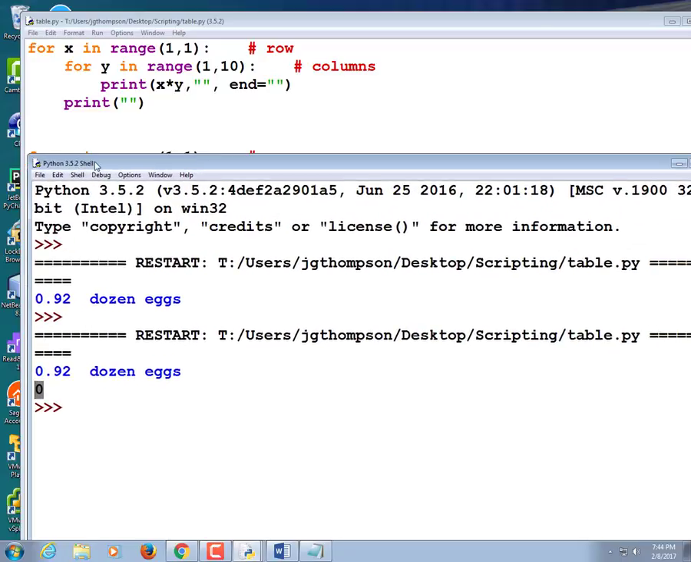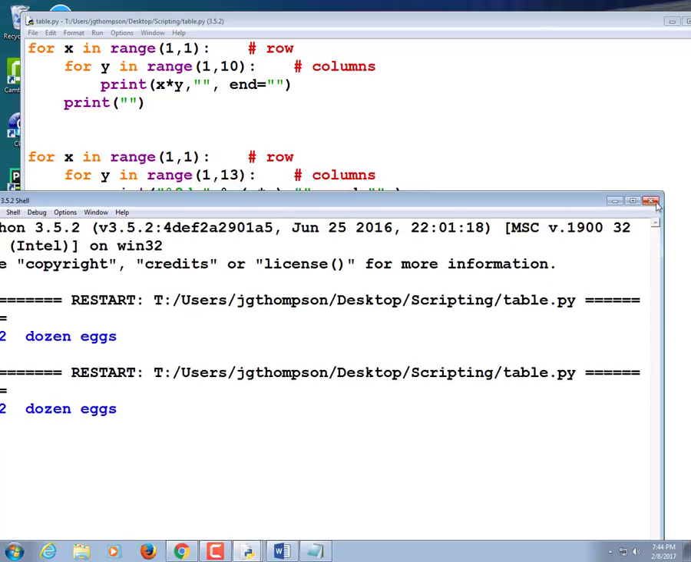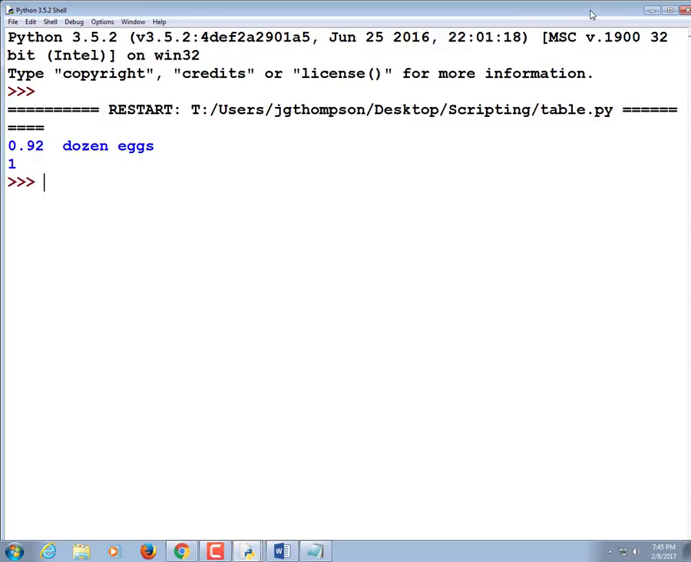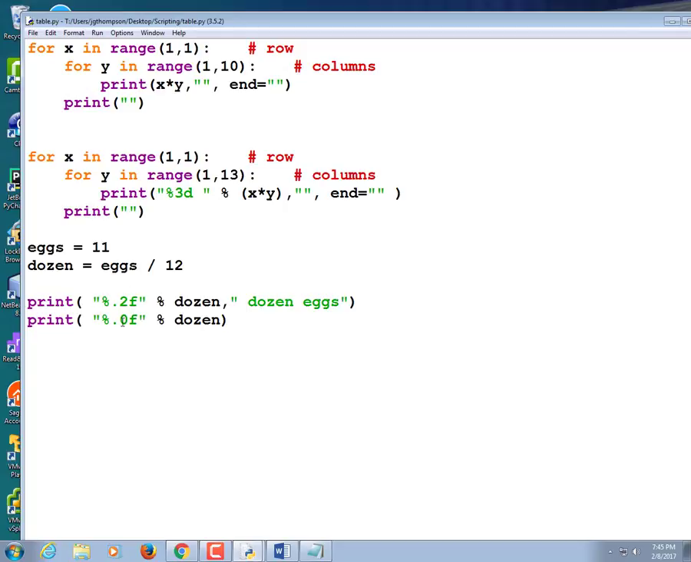Other languages, that would go kaboom and stop the program from working. We could issue a math.round command and round it up to an even dozen. Or we could do this: %.0f. And let's see if that rounds it up to 1 dozen. Yep, it does. There we go. That's cooler, rather than mixing your types.